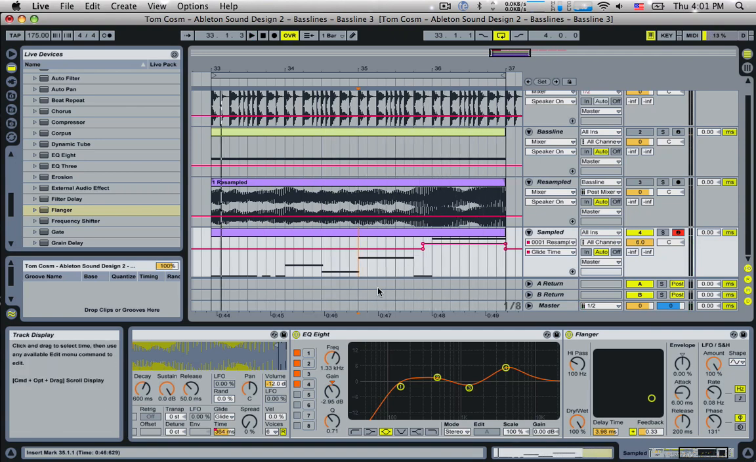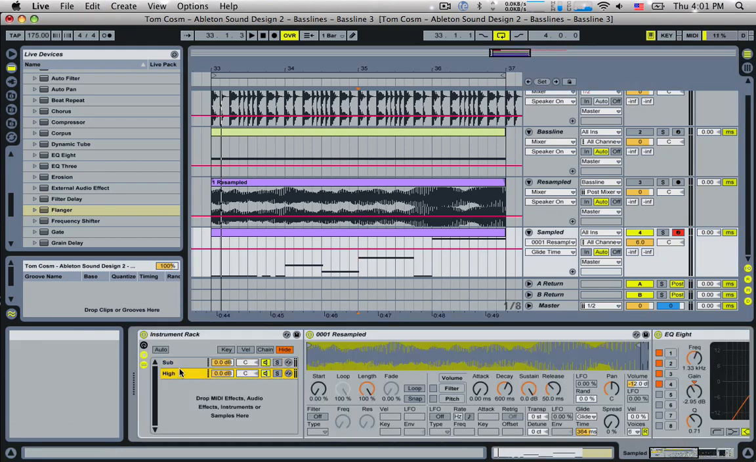Actually, I've done this wrong. I'm going to Control Z, Control Z, Control Z. Because we've already duplicated our chain, we've actually got two chains happening here. It's only affecting one, so it's either going to be affecting the sub or the high, which is a big no-no. So let's use macros here.